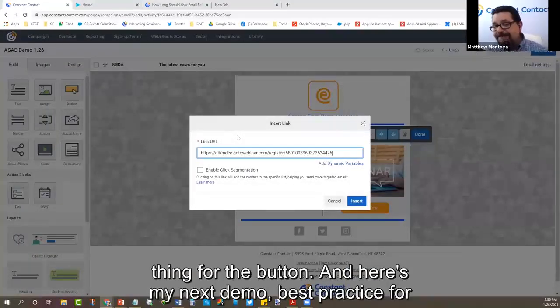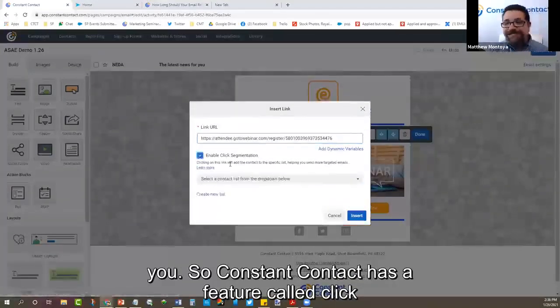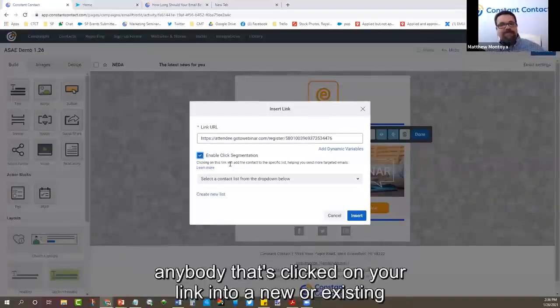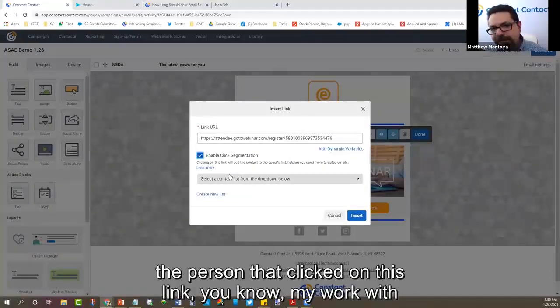And here's my next demo best practice for you. So Constant Contact has a feature called click segmentation. And what this does is it automatically copies anybody that's clicked on your link into a new or existing list. Now, the benefit there is that you know something about the person that clicked on this link.